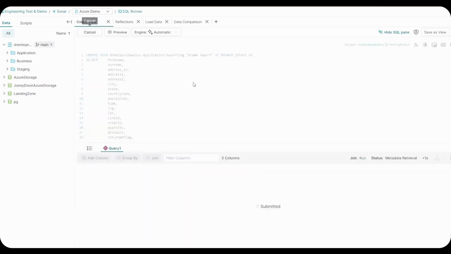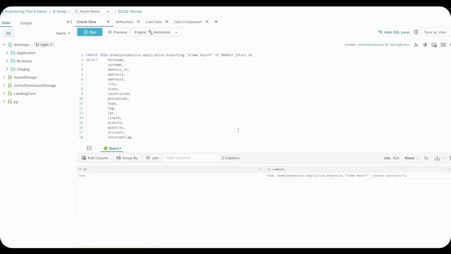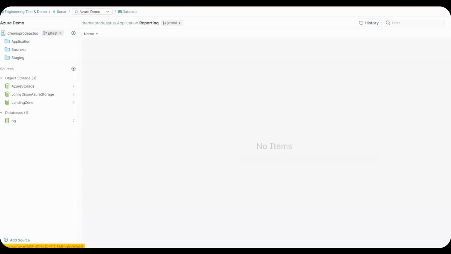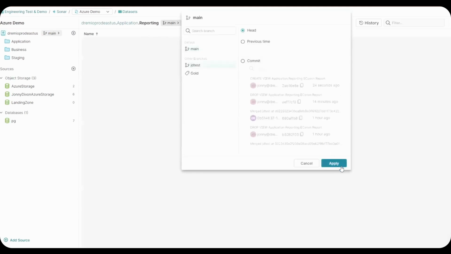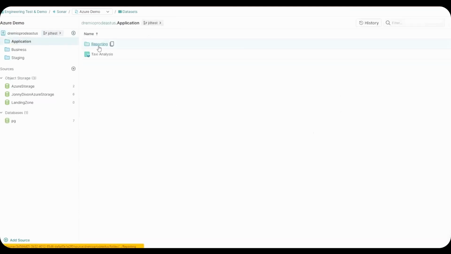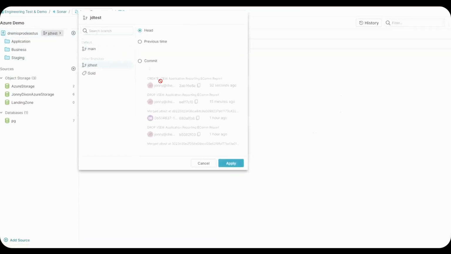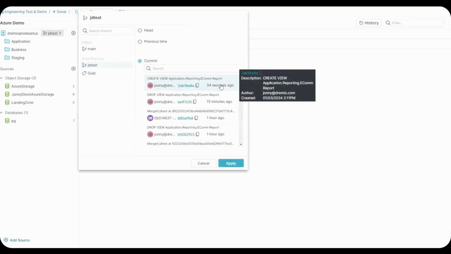So if I run this, then what's going to happen is that's going to, behind the scenes, start to run some metadata retrieval, and that's going to create that successfully. If I were to now refresh this page, then what I would be able to see in my JD test is that I actually have a new view. And if I look at the history, what I'll be able to see is from my previous commits, there was a create view that took place 34 seconds ago. So that was me creating that view.